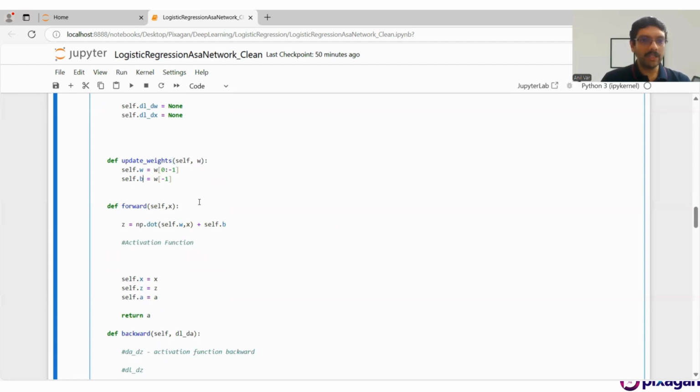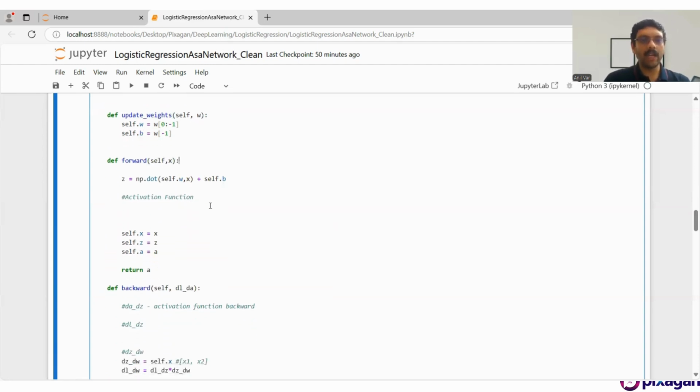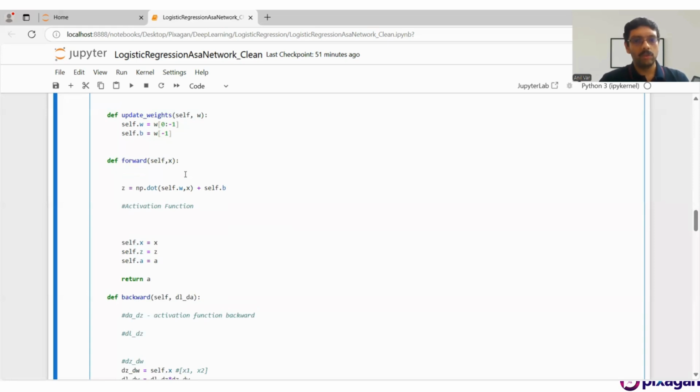Okay. So let's write the forward pass. The input X comes in. We're not vectorizing over the inputs. We're just assuming that we're going to pass in each set of inputs one at a time. So you're getting X, which will be two values, X1 and X2 in our particular case. And so Z is basically W1 X1 plus W2 X2 plus B.